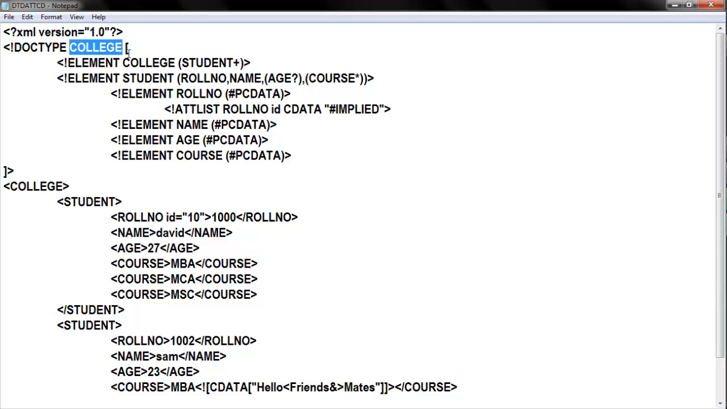So here is our root element college. Inside the college root element I have one child element known as student, and the plus symbol we have seen in our previous video is known as a cardinality indicator. This cardinality indicator is used to specify that the particular element must appear one or more times in an XML document.